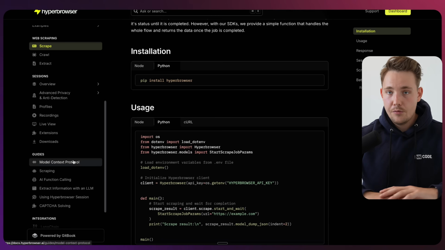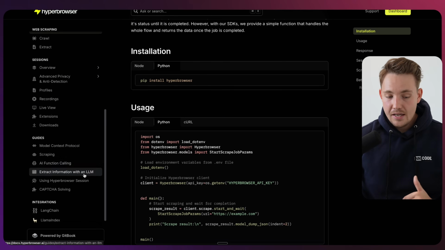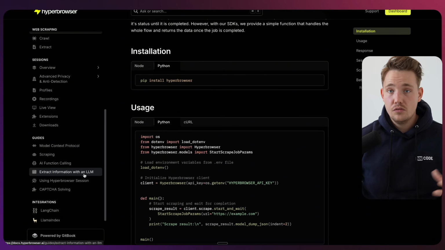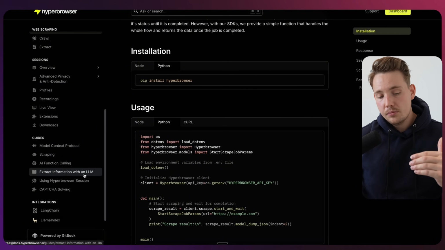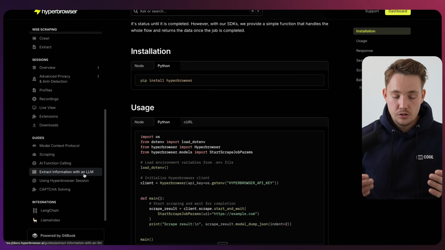We're going to cover how we can build out a full project, some of the other tools with MCP integrations. They have captcha solving, all these things here, all the problems that you usually run into if you're trying to build out your own browser automation tools.